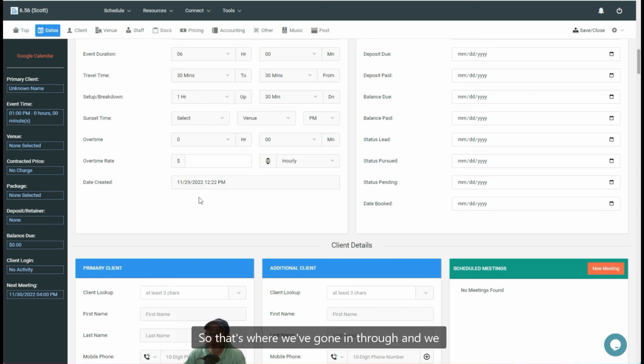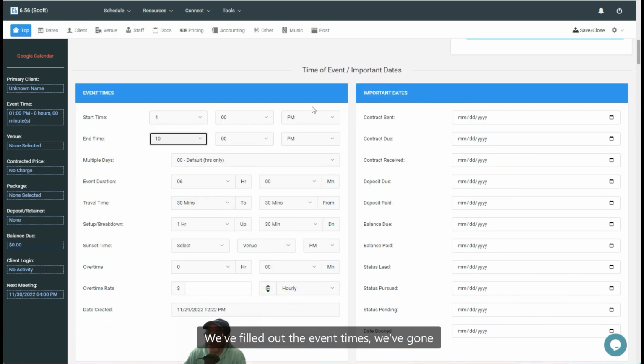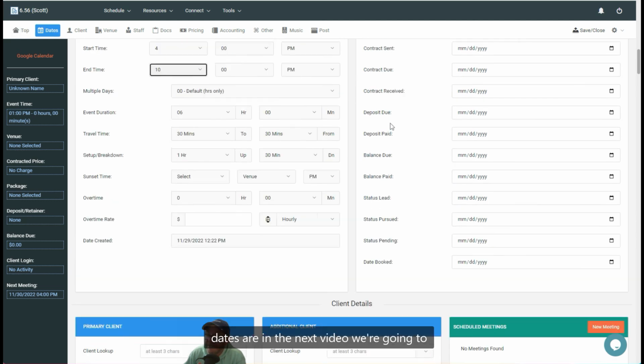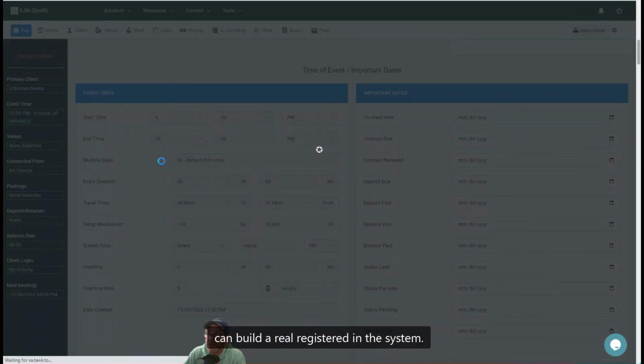So that's where we've gone through, and we've created the basic information. We've filled out the event times. We've gone over a little bit about what the important dates are. In the next video, we're going to actually add a client and add a DJ or a performer. So at this point, you've filled out the basics. I could go ahead and hit save and close. Gigbuilder will register it in the system.